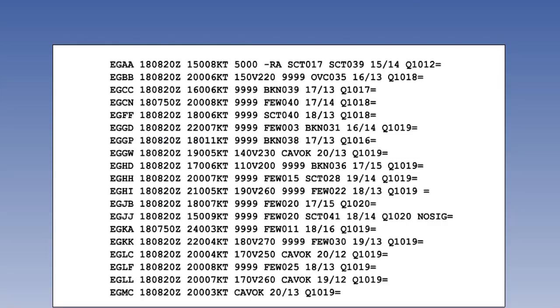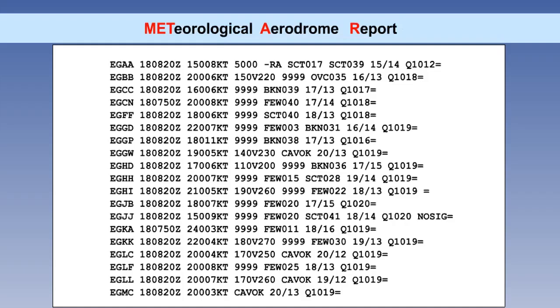METARs are aviation routine weather reports. The code METAR stands for Meteorological Aerodrome Report. These are coded messages of the actual weather conditions at a stated time and place. METARs are usually issued every half hour during aerodrome operating hours. We shall examine the METAR coding section by section, slowly building up our understanding by using a sample METAR report.